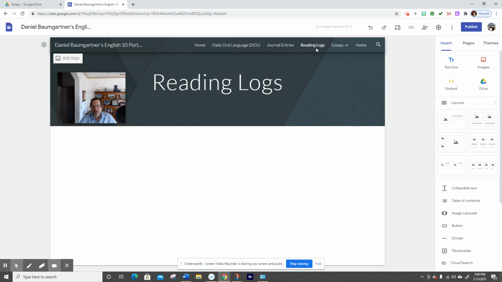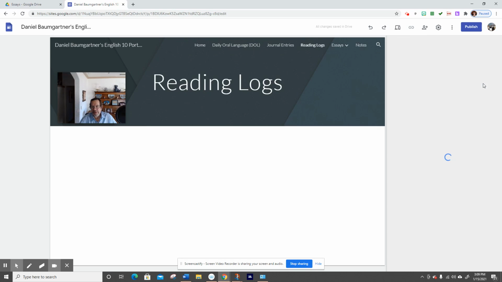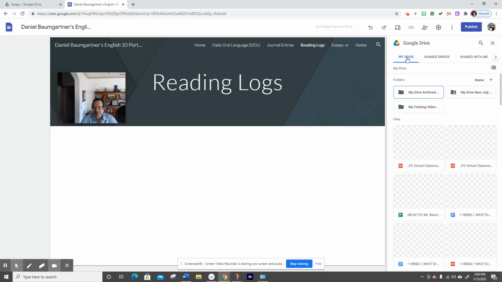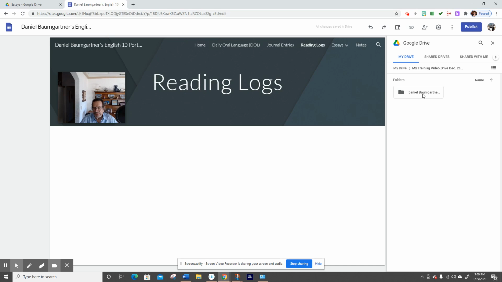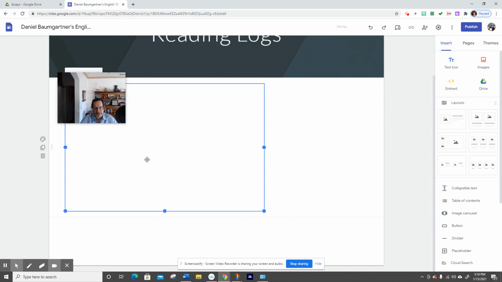Let's do one for reading logs. Go to Drive. Okay, I'm clicking on my training video, which is where I find my portfolio. Click on that. And now we are looking for reading logs. So I single click that and then this blue ribbon pops up. Click insert and I get this little box.